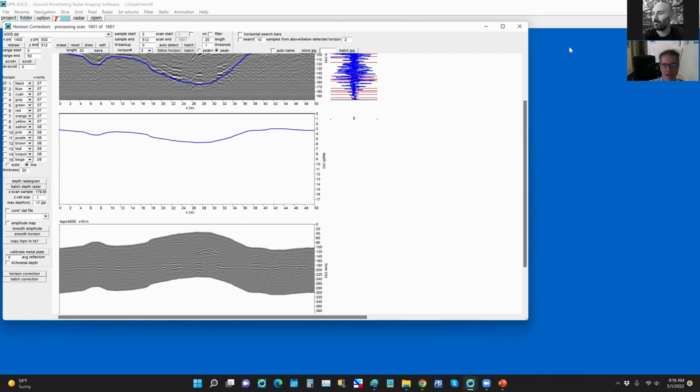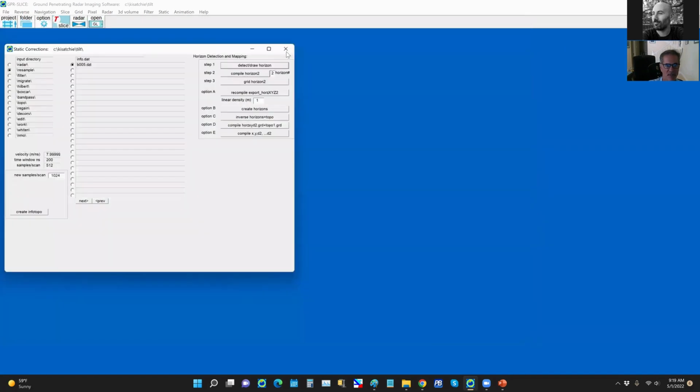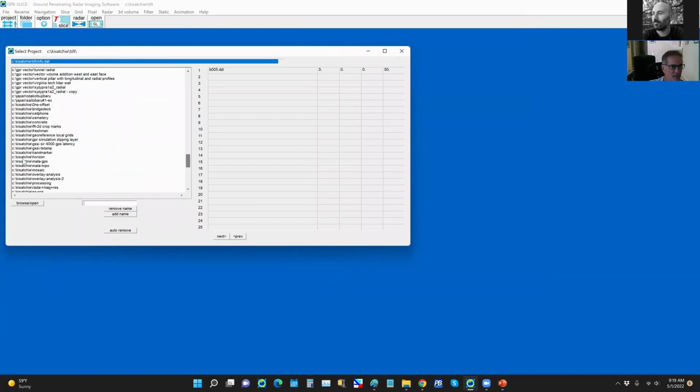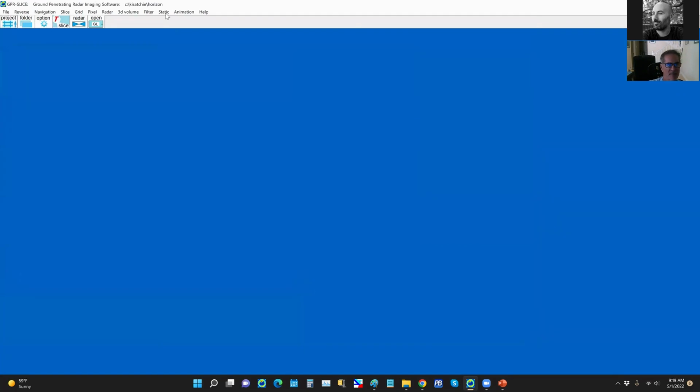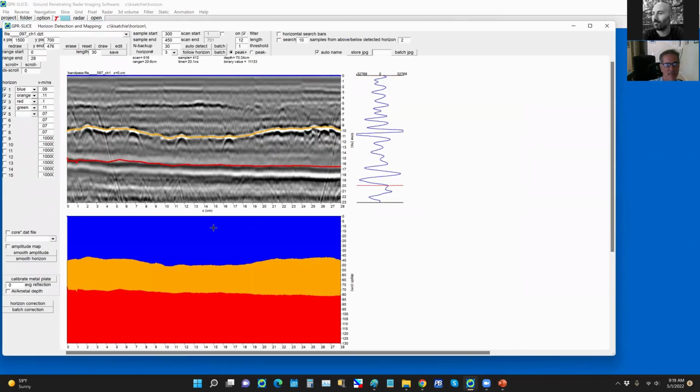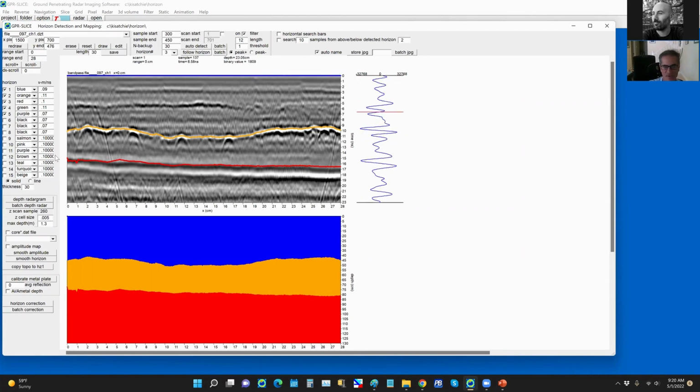Okay. There's one other feature I'd like to show you. And I'm going to go to another project. We're back to the other project here, horizon. And it's called the depth radar ground. So we're going to go back over to here. And you know, all our radiograms are recorded in time, and they're not recorded in depth. So this axis is really time. Often you'll see, and we do it as well in GPR Slice, we actually put a time labeling on the left side, or a depth labeling on the left side, but that's just apparent depth.